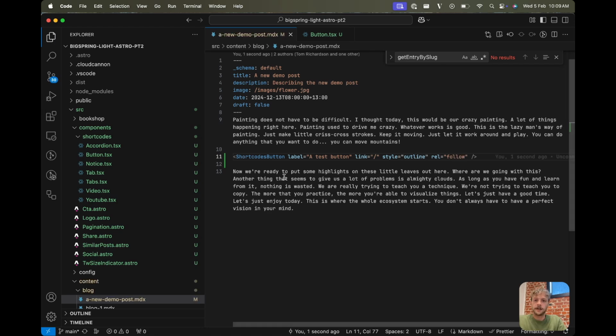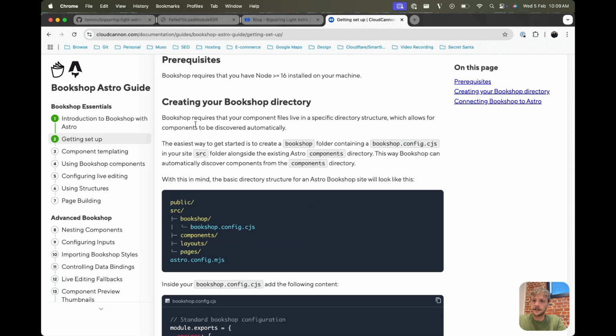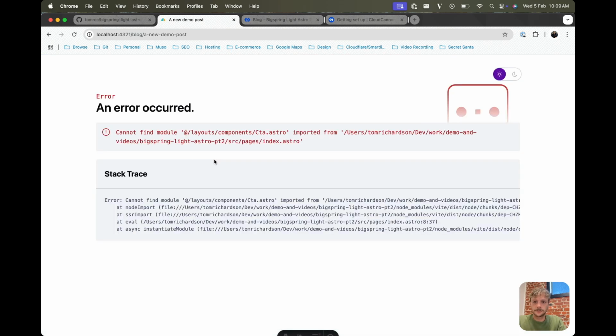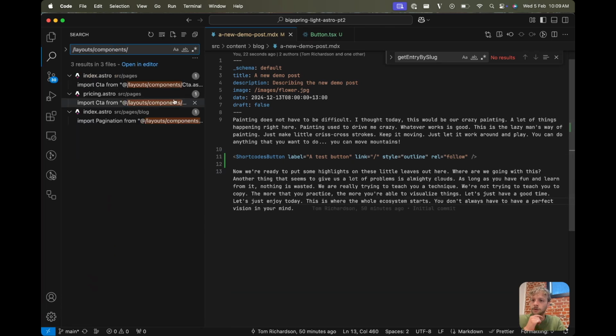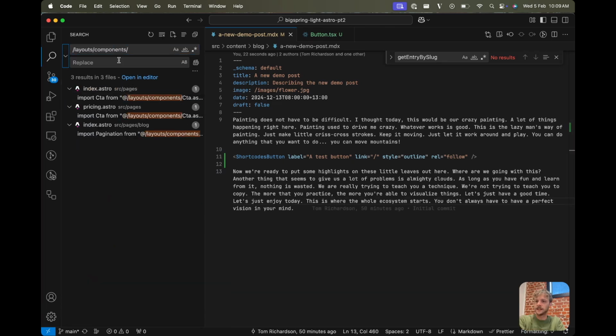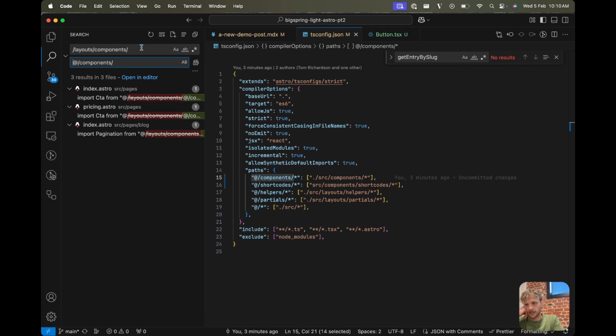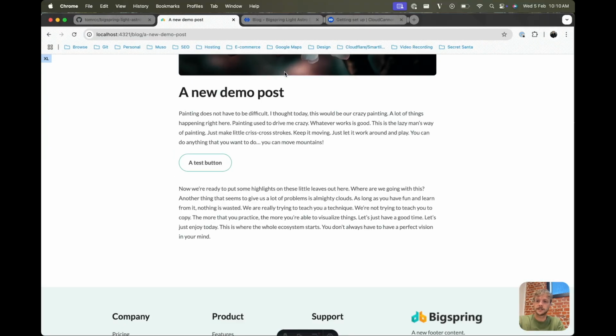And if we navigate to this on our localhost, hopefully that worked. Yeah, got a button. Oh, layouts, components. Okay, that's because it still thinks we're keeping our components in our layouts folder. Let's just make sure that there's no reference to that anymore. Let's change this to just at components. So if we change this layouts components to what its alias is, which I feel like it should have been anyway, but let's do that. I think that should fix things.